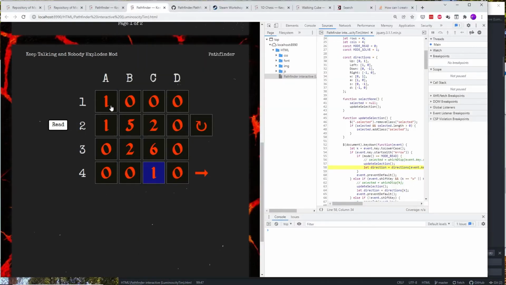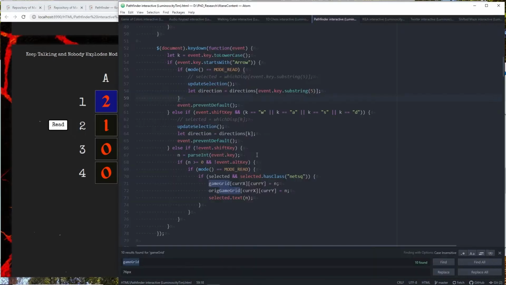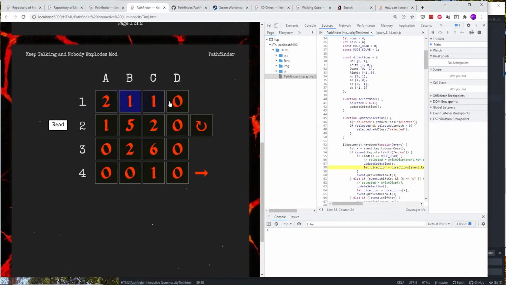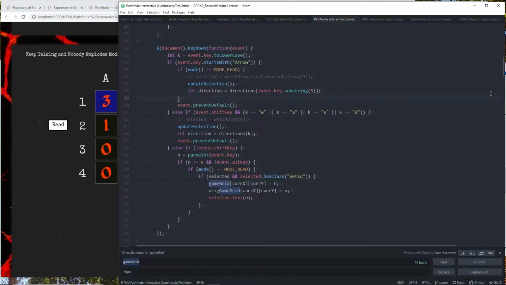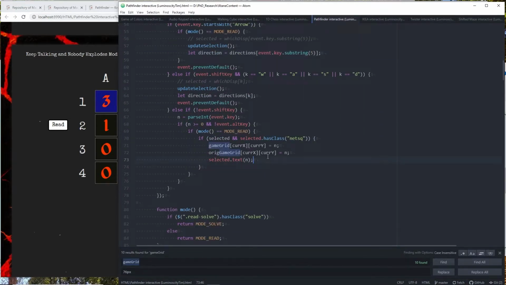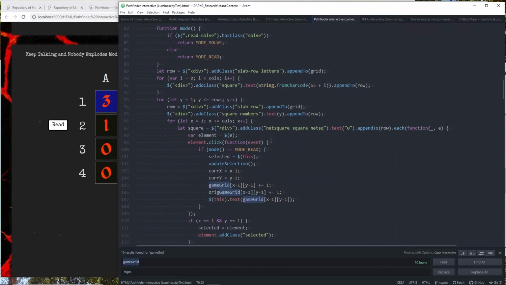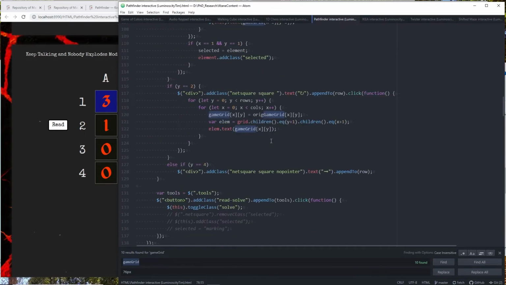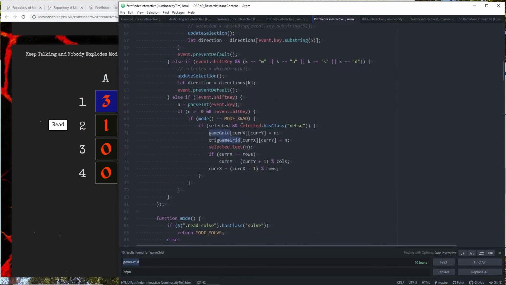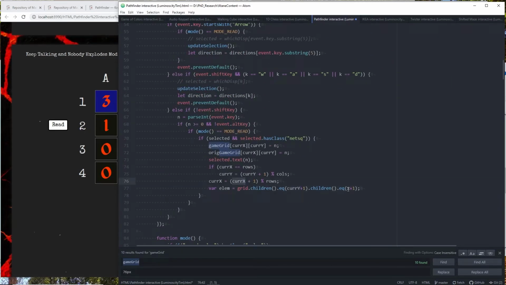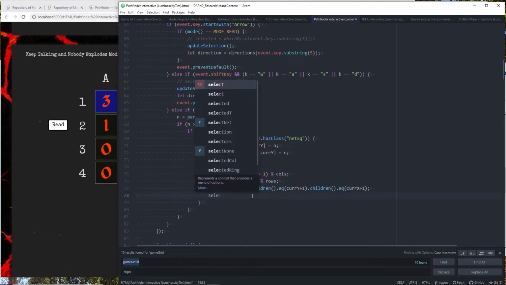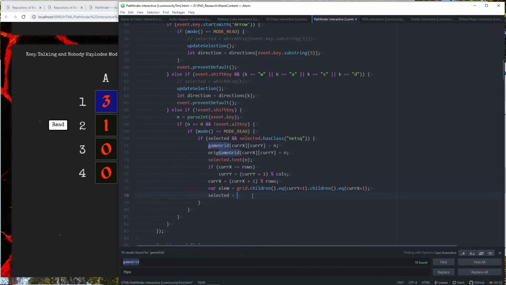So I also want to make it advanced so that you can type in the numbers really fast. So you don't have to click on each one and type in the number. So we will make the numbers advance mod rows. There we go. So that should make that work. And then we've got to select the next one in line. So that's easy because we already have a way of addressing them. Current Y, current X, selected equals, update selection.